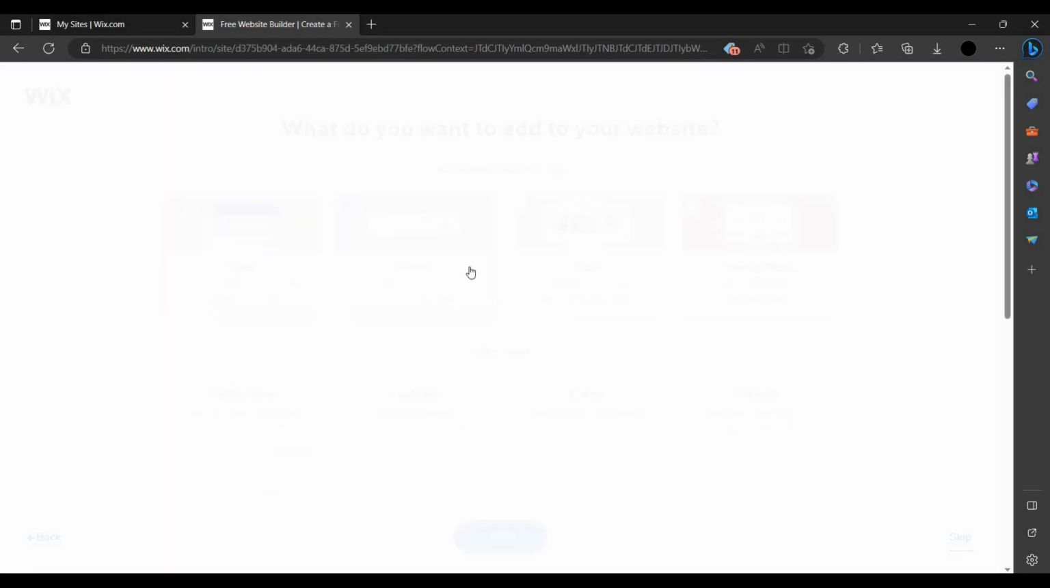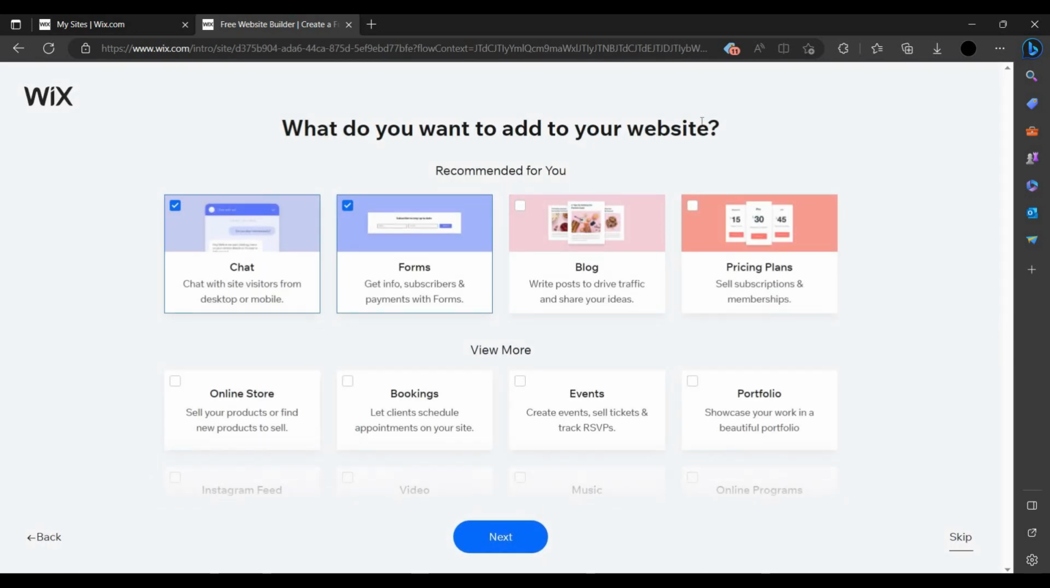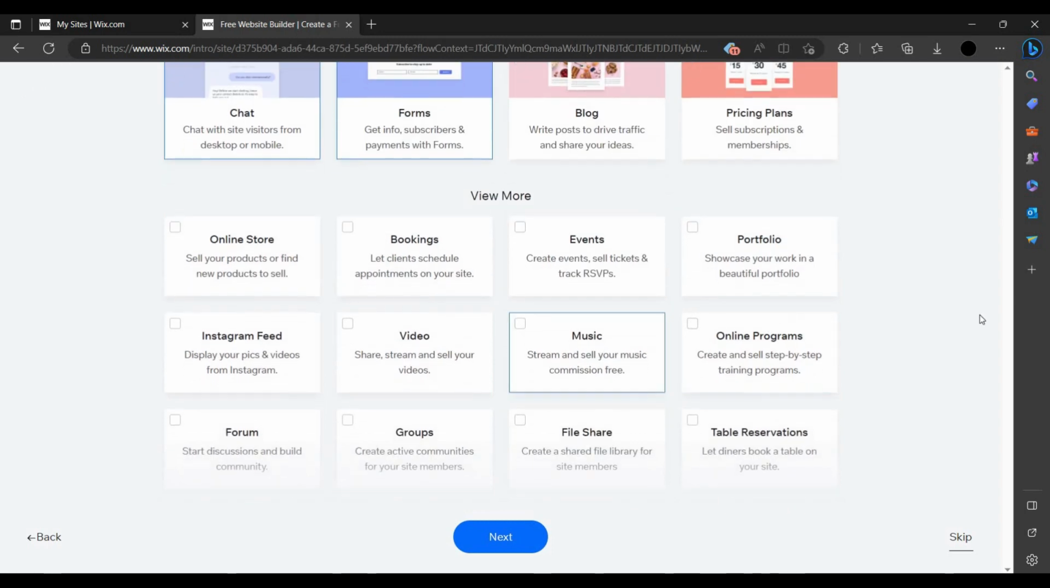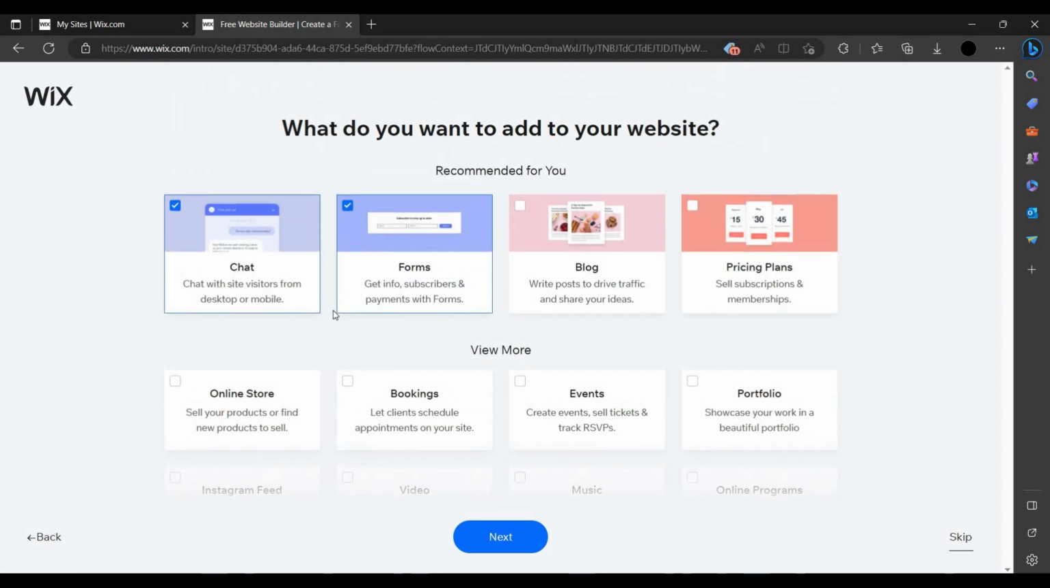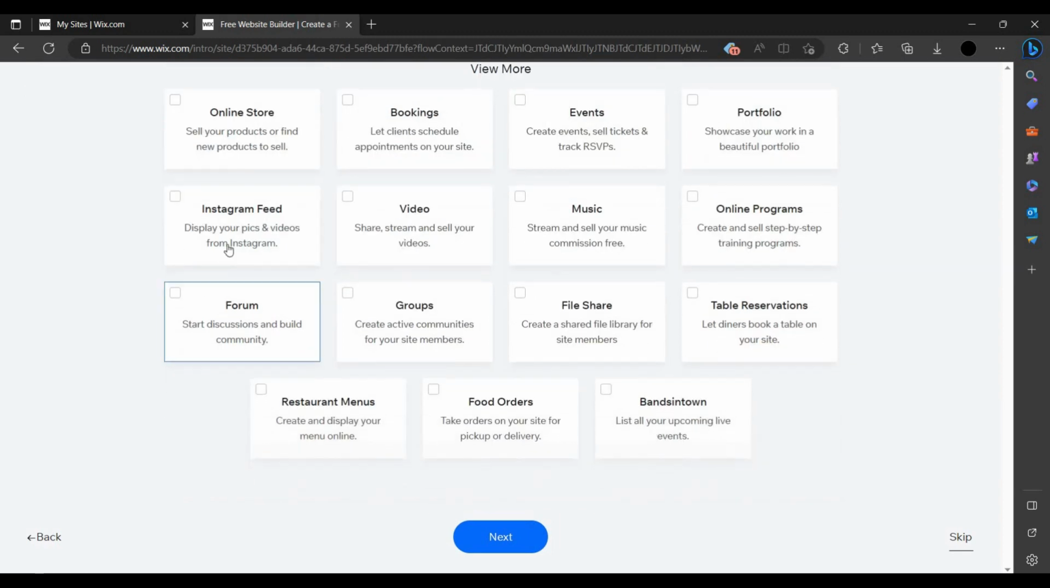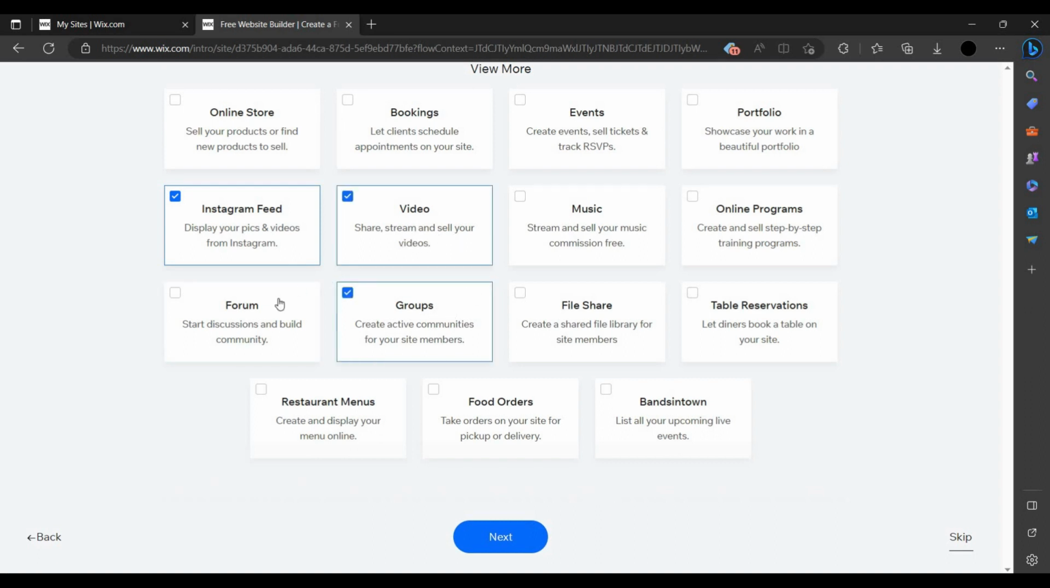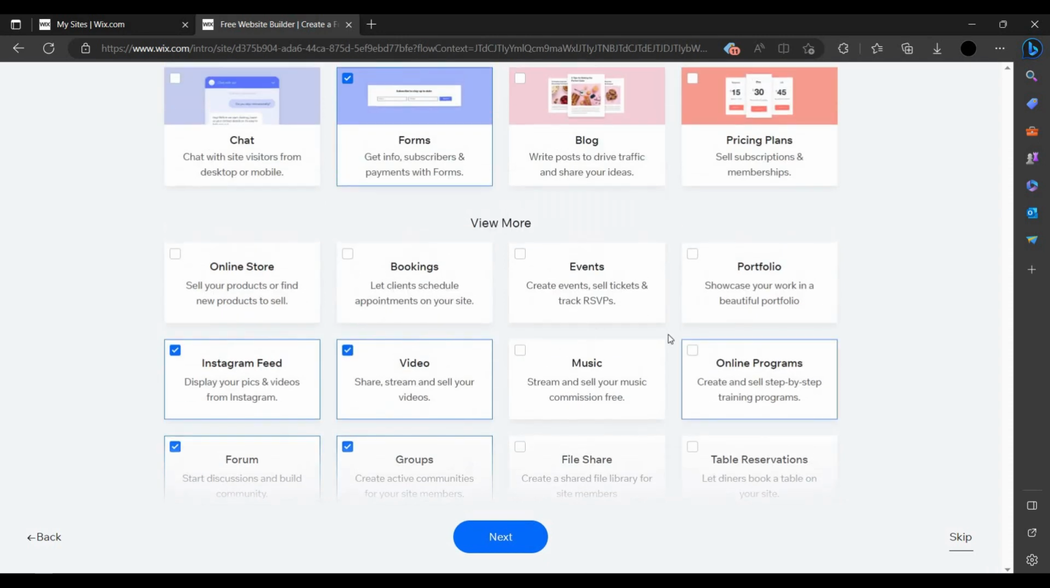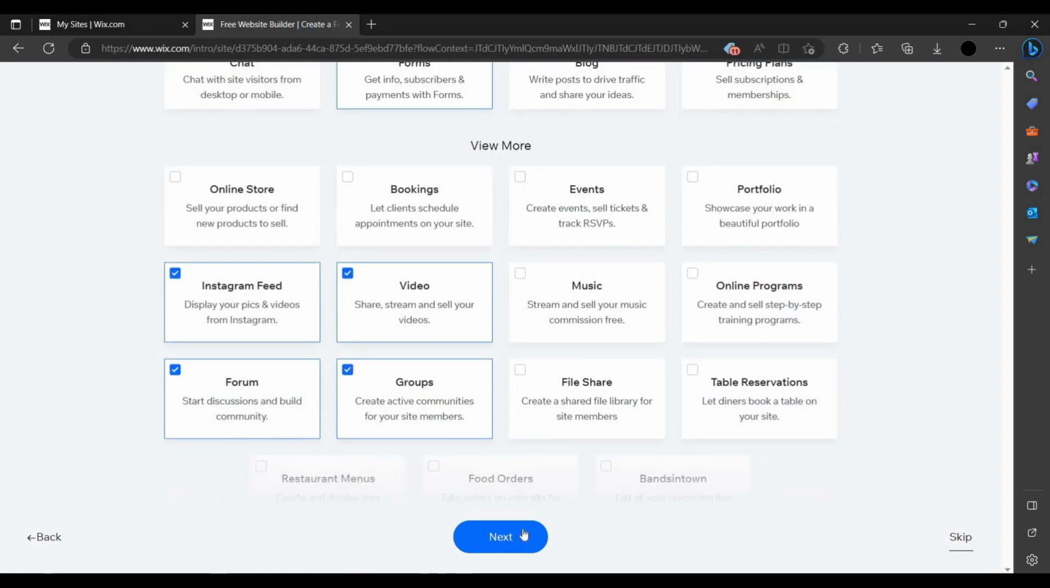Just by clicking next, we can add two more things like chats, forums, and blog and other things. I'm not adding chat. On the site we can add an Insta feed, then we can add groups, then we can add a video, and we can add a forum, and you can add a portfolio also. You can add events, booking, online store, and many others. Then you have to click on next.